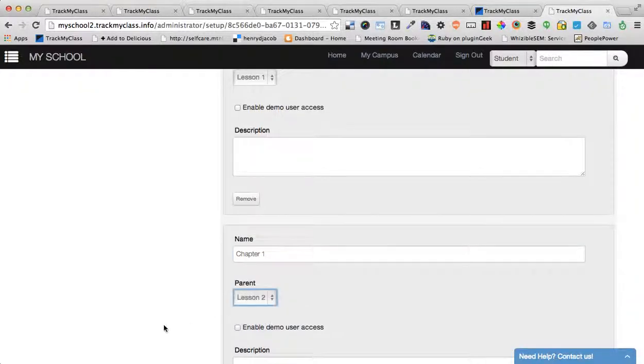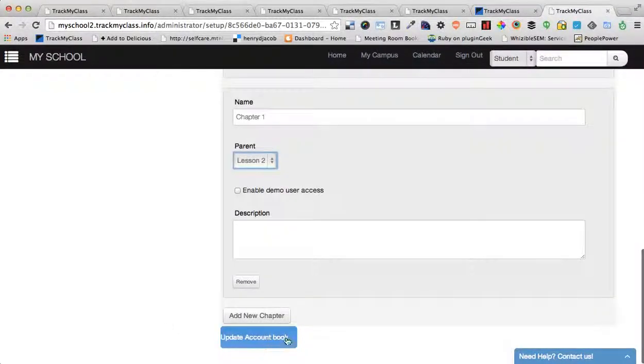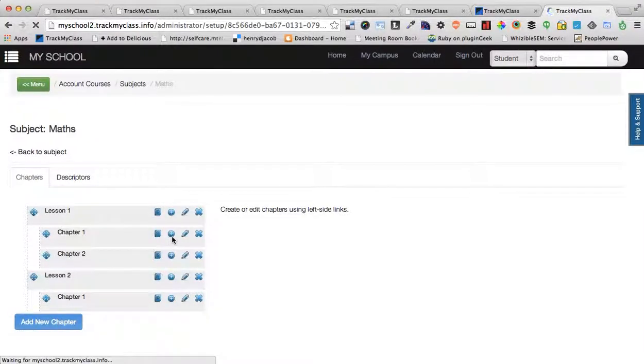For lesson 2. So when you finally click on update account book, now it allows you to create the tree structure. You can have a lesson 1, chapter 1, and you can have a chapter. So you can go infinite. This is how you create a subject and add chapters under that.